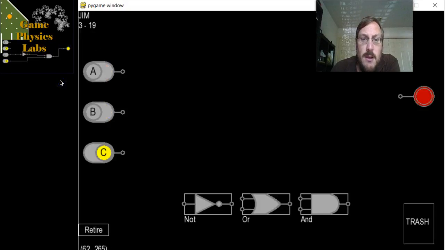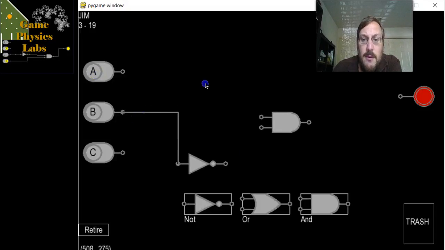So let's see. When I've got A and B both off, it's on. So A and B both off is on, and B and C both off is on, and A, B, and C is off. So we need not B, I think, and either not A or not C, which is AND, is not A and C.